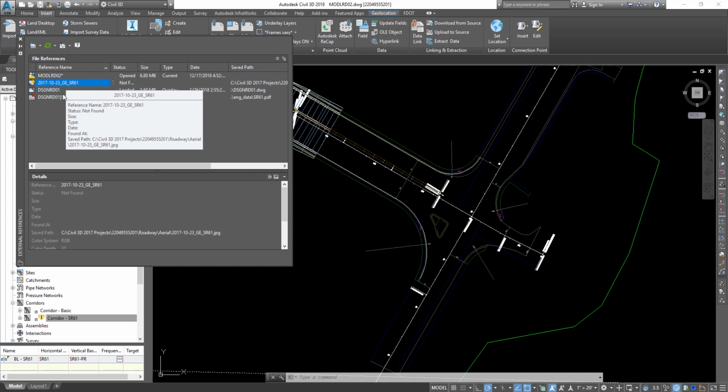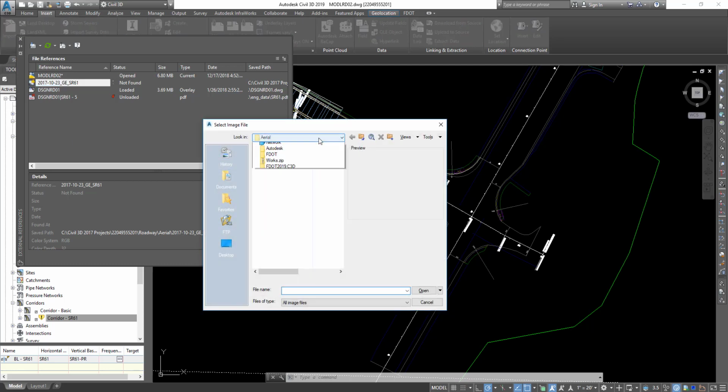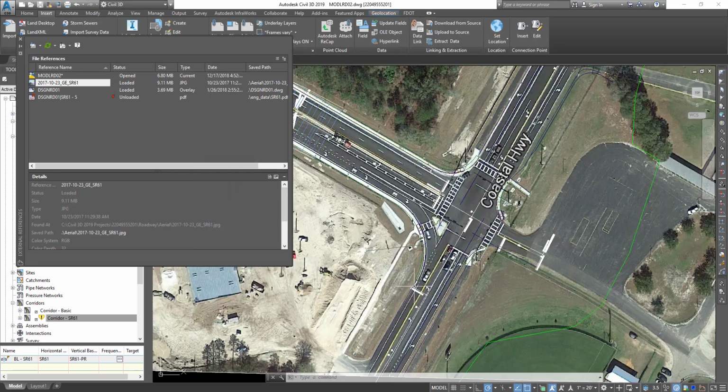Depending on what year of Civil 3D you're using, you may have to correct the status of this image, because right now it shows that it's not found. To do that, right-click on the image and choose Set New Path. And here, next you're going to go to the FDOT 2019 projects, click on the project itself, roadway, and then an aerial, and just select the image again, click Open, and now the status of that image is loaded.